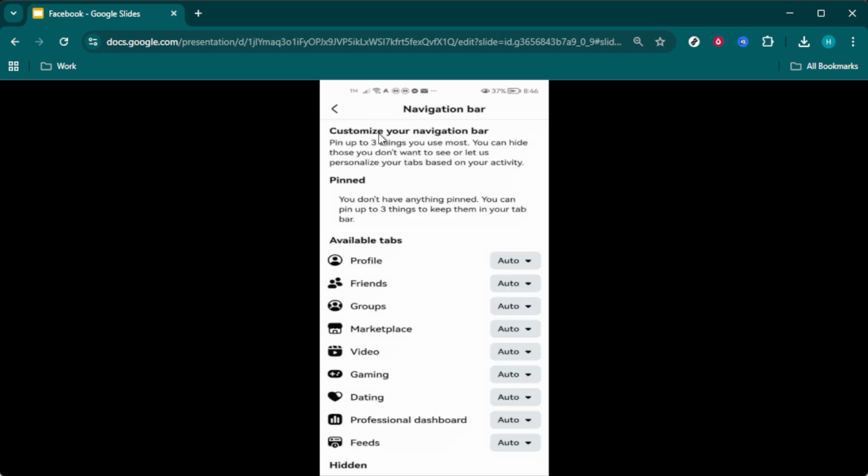This feature lets you move around and tweak your shortcuts. Click on Customize the bar and prepare to adjust which features show up on your default Facebook view.